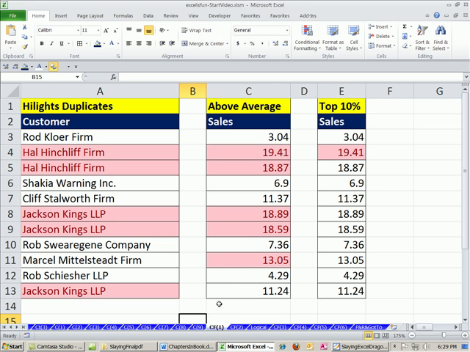And it all comes down to true and false. It all comes down to a logical formula. Now, there's two kinds. There's built-in conditional formatting, like highlight duplicates above average. And there are logical formulas that you can use to conditionally add formatting. But all of them, it's just true, false. The formatting gets applied if it's true. It doesn't get applied if it's false.